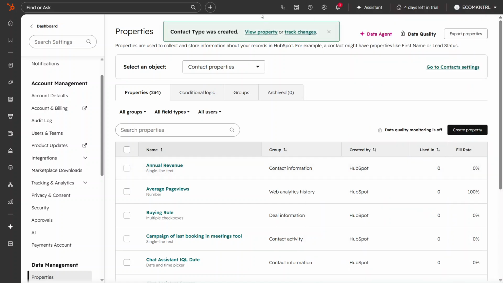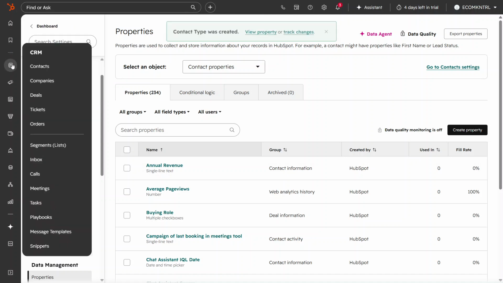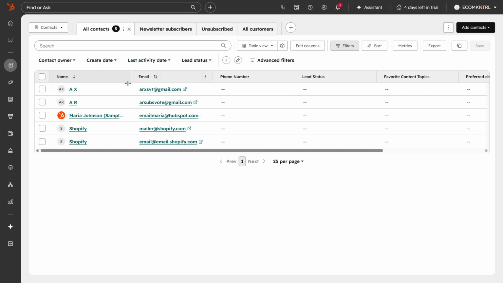Now that the property exists, let's add data to it for a specific contact. Look to the main navigation bar on the left and go to the CRM section. Hover over it and select Contacts. Wait for the Contacts page to load and you'll see a list of all your contacts. Click on the contact you want to update.